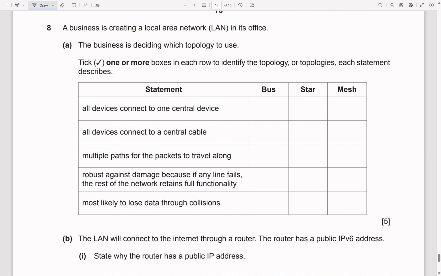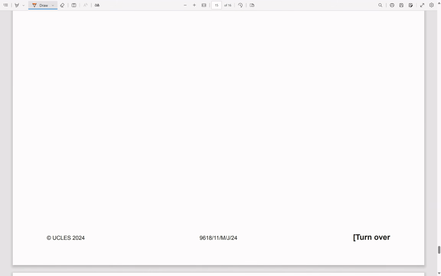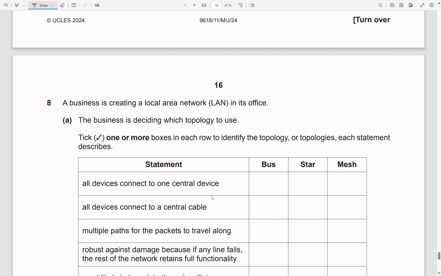Right, then we want to, so a business is creating a local area network, LAN, in its office. The business is deciding which topology to use. Tick 1 or more boxes in each row to identify the topology or topologies that each statement describes. So we've got bus, star, and mesh. Let's just draw these quickly. Maybe let's try and draw them here.